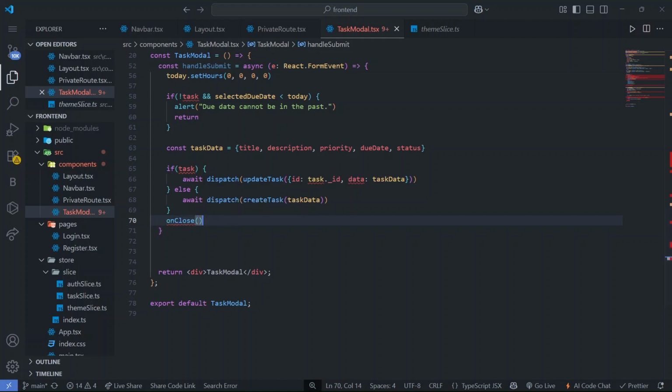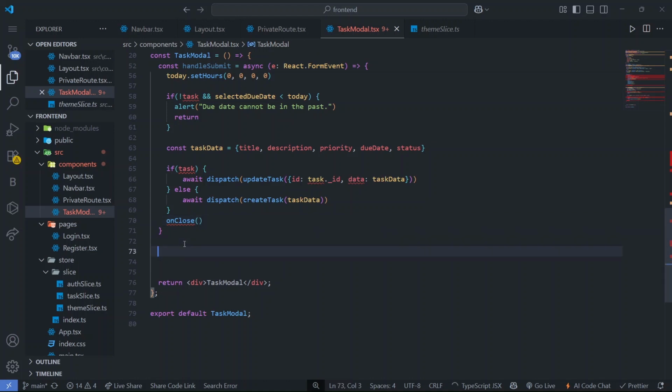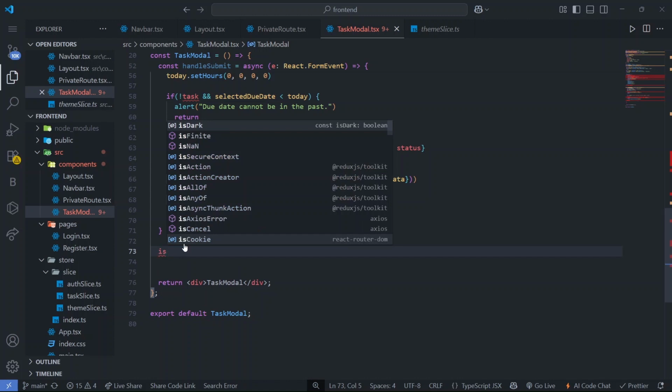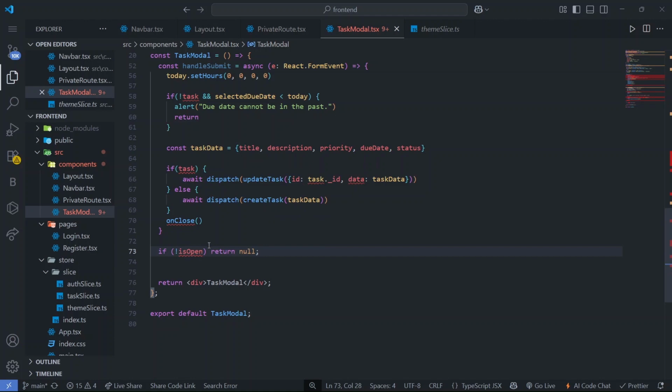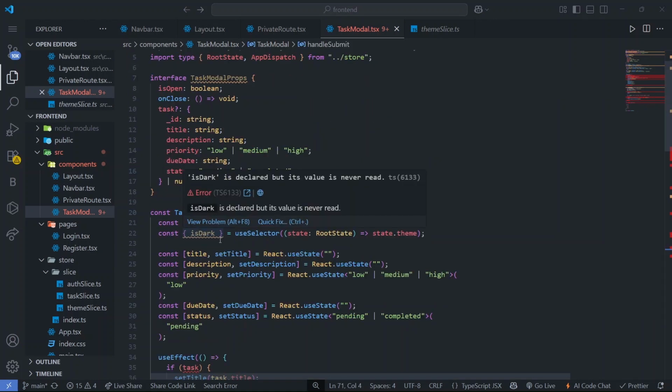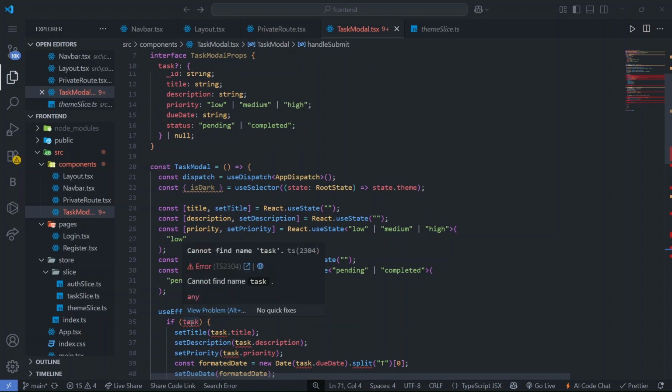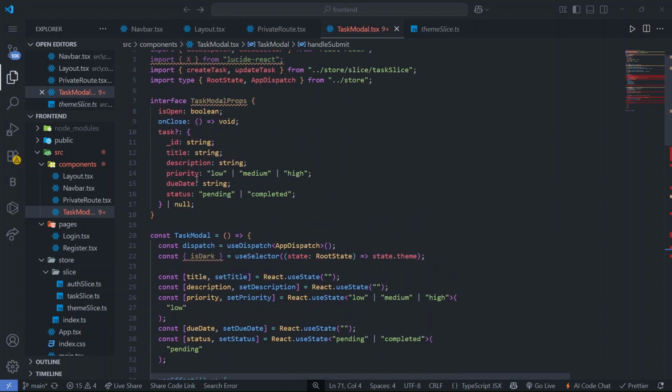And after that we have to write, if model open is not open, return null, right? And you can see that here is the task, because it is not finding the task. We have created here the task interface, right? But we have not used it in our React functional component.